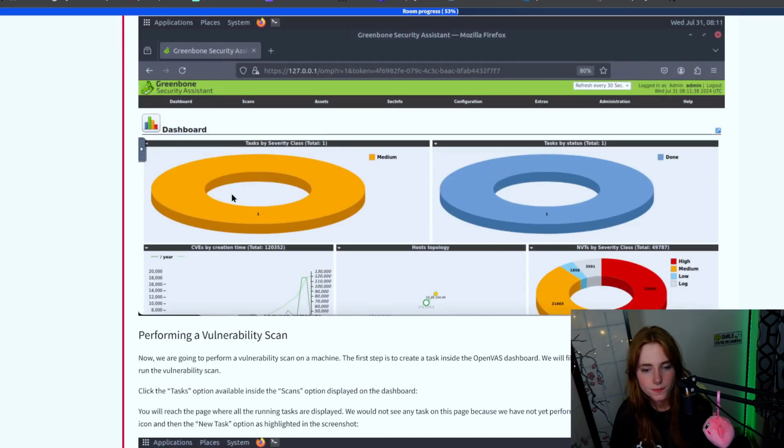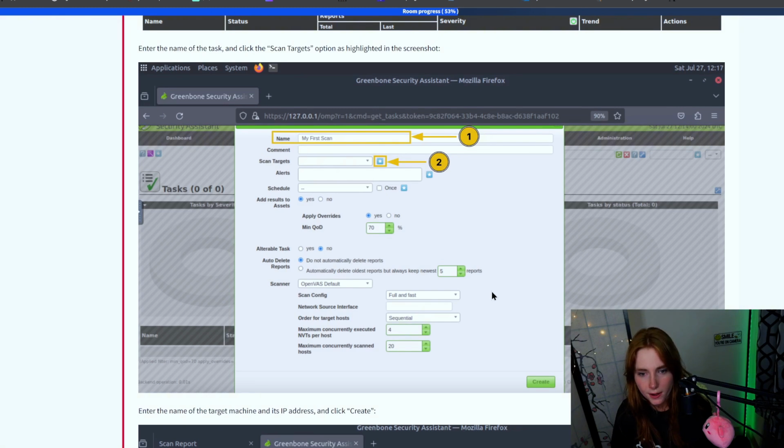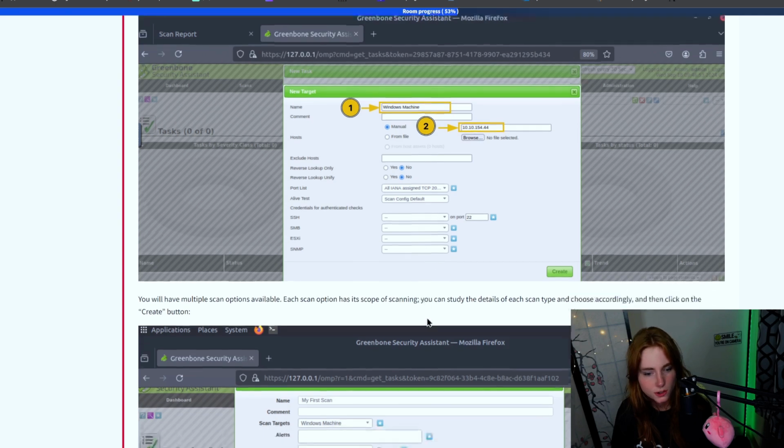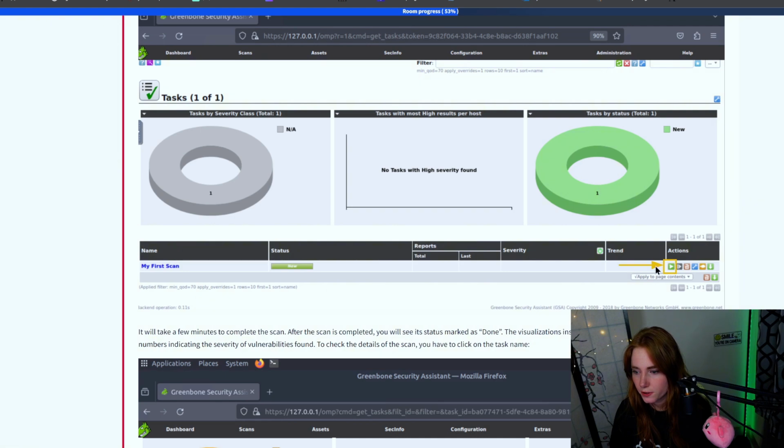Right here, we have a dashboard, tasks by severity, tasks by status, and VTs by severity class, so kind of vulnerabilities. Here, we have setting up a scan, naming it, putting in the targets, just configuring the scan, things of that nature. New target, putting in the IP, Windows machine. You can do discovery scan, full, and fast ultimate, just different scanning modes here. And then we have the scan, my first scan.